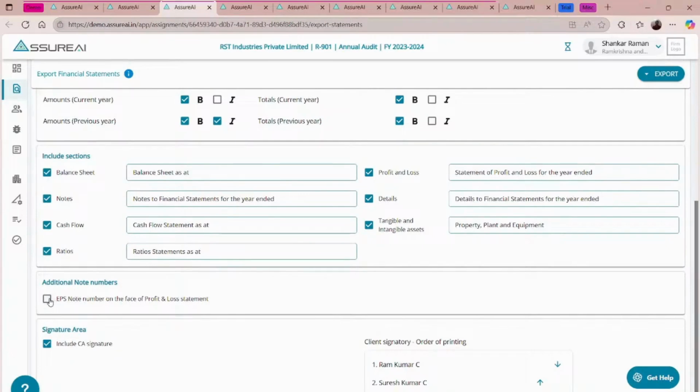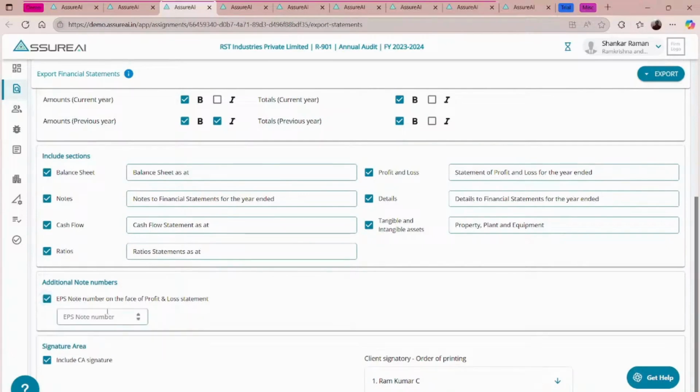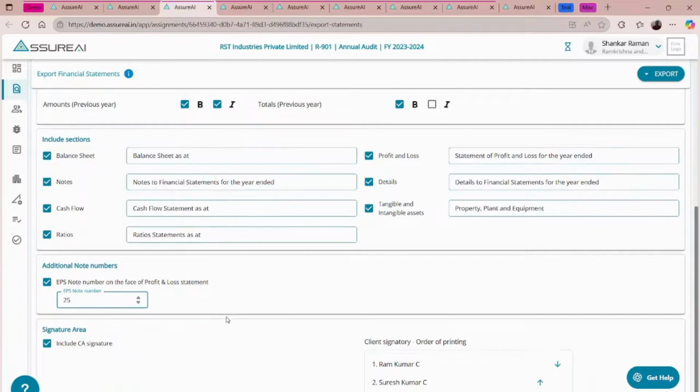page. And EPS: you want to print the note number of the EPS on the face of the P&L account. So it is part of the additional comment section. You identify the note and say it is note number 23 or whatever. And to include CA signature: there are many cases where audit is not required, where the cash payments are below 5% in the case of a tax audit case. So you can skip the audit signature altogether and only generate financials with the client signature alone.